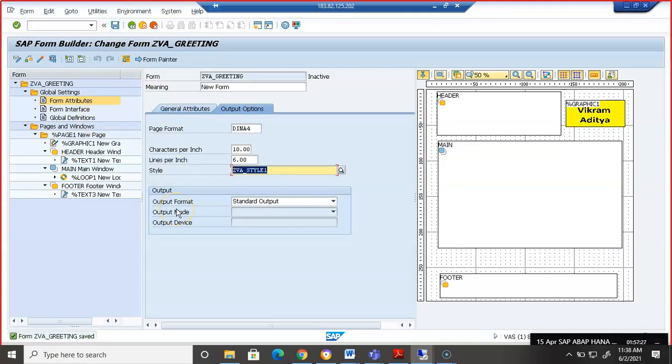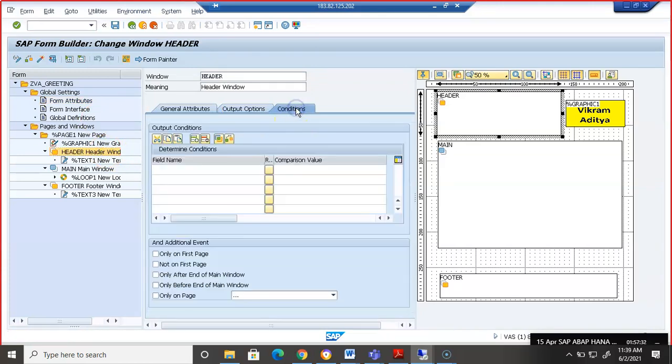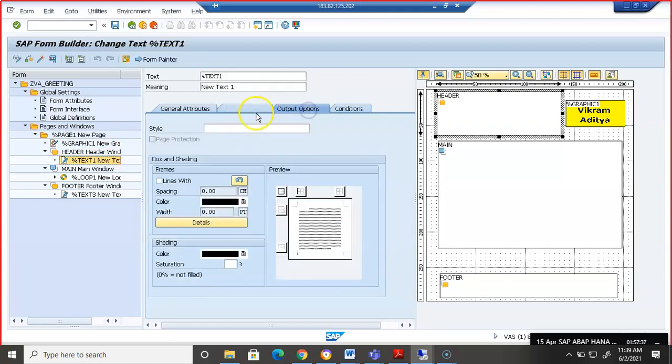Now we'll specifically go to the header window, and for the header window we'll go for the text here. We'll go for the conditions, output options. In this we have the style, so let us give this as ZVA_STYLE2. In this way we can give styles to each individual window. For each individual window we can assign a different style. Once it's been done, let us go ahead and execute the program.